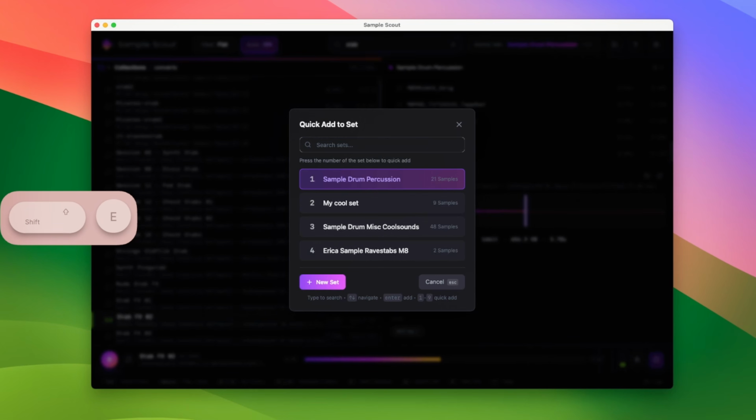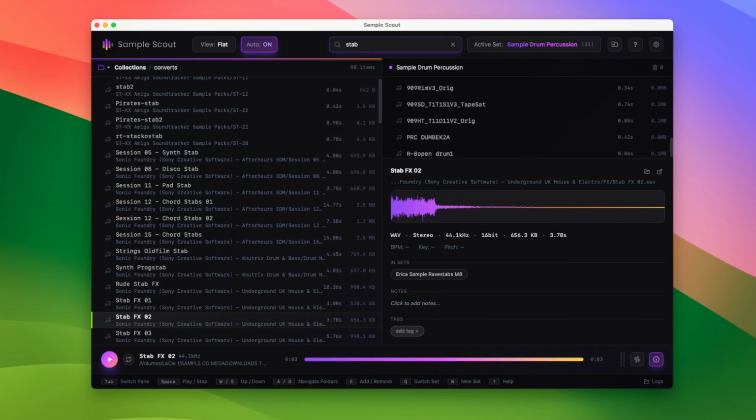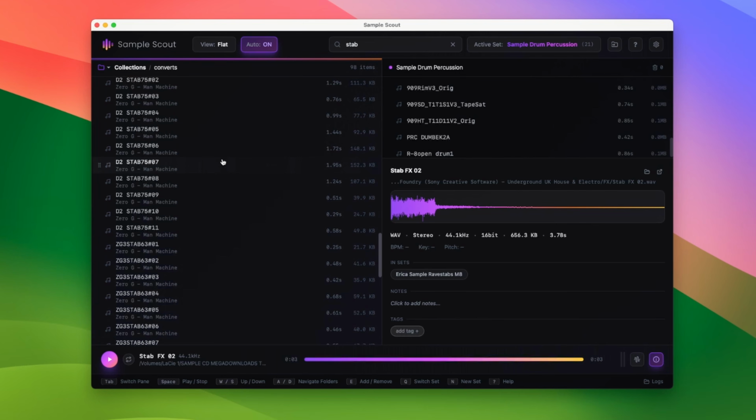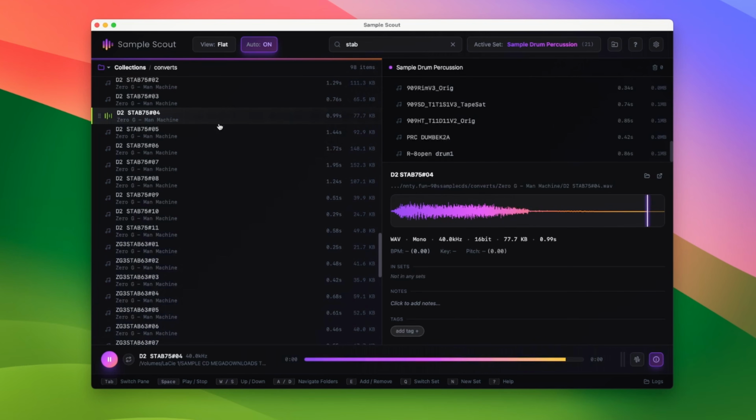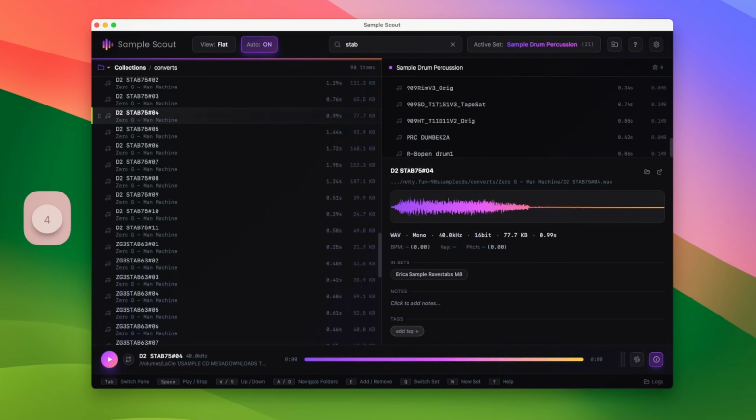That's pretty good. Shift E and then 4 to my rave stabs. So in this way, you can really just focus on the sounds and just direct them to which of the relevant sets you're building. Shift E, rave stabs.